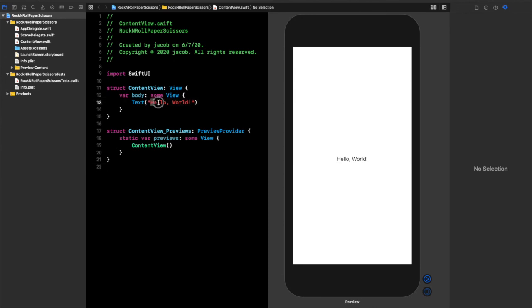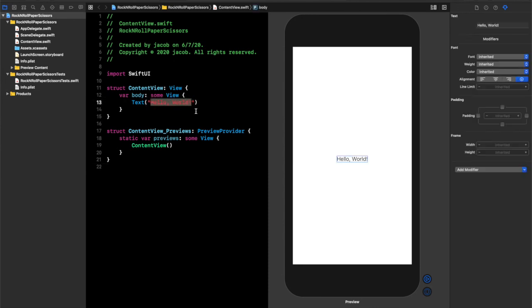So right now we have a string that says hello world. Let's do this: Hello, rock, paper, scissors. Okay, so this is how I'm going to leave you. I'm just going to hit Command S.